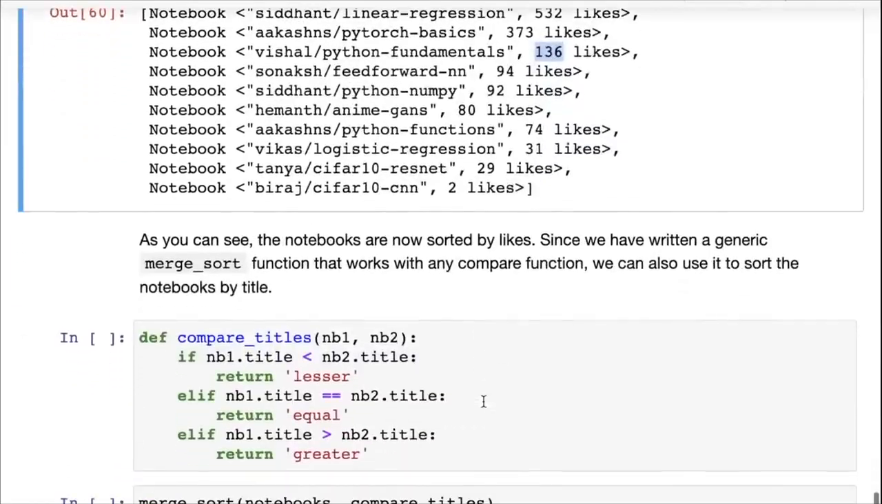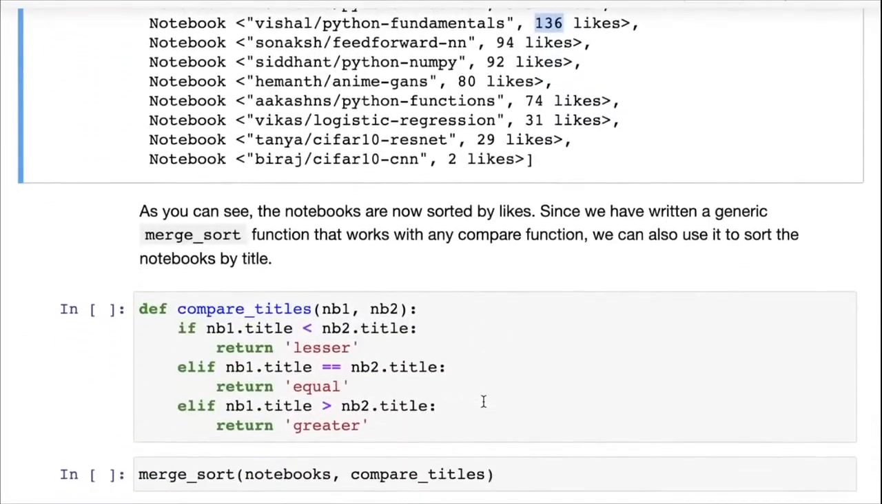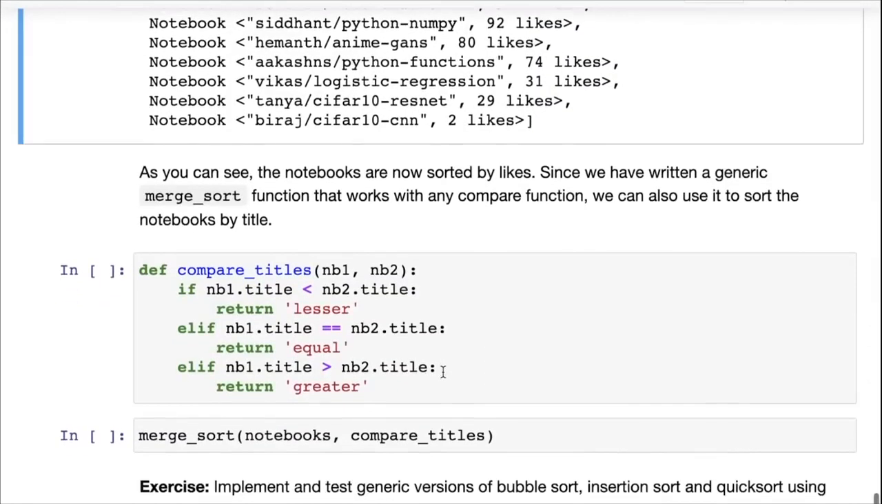Now, since we have written a generic merge sort function that works with any compare function, we can now very quickly use it to sort the notebooks by title as well. Or if we had maybe the number of views per notebook, or the number of versions in each notebook, or the number of comments on each notebook, we could do that sorting as well. So we could even use a hybrid of those.